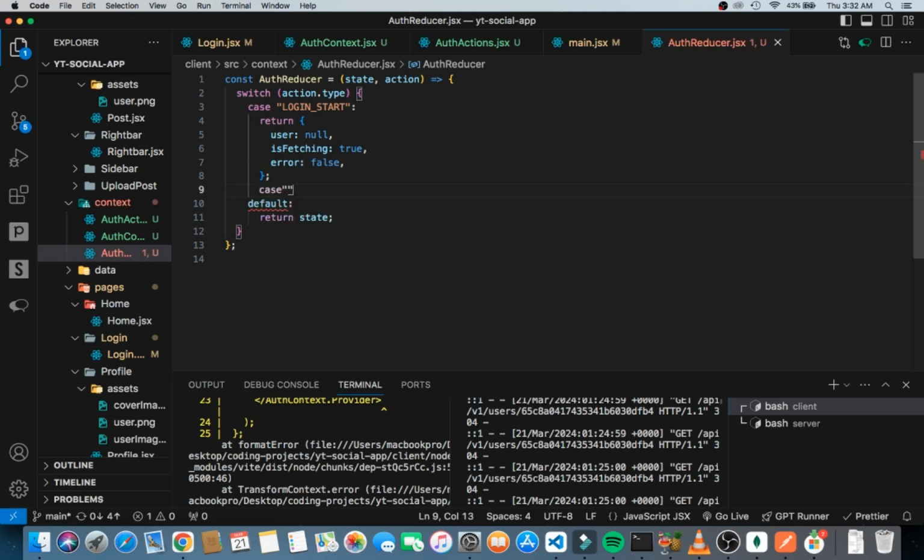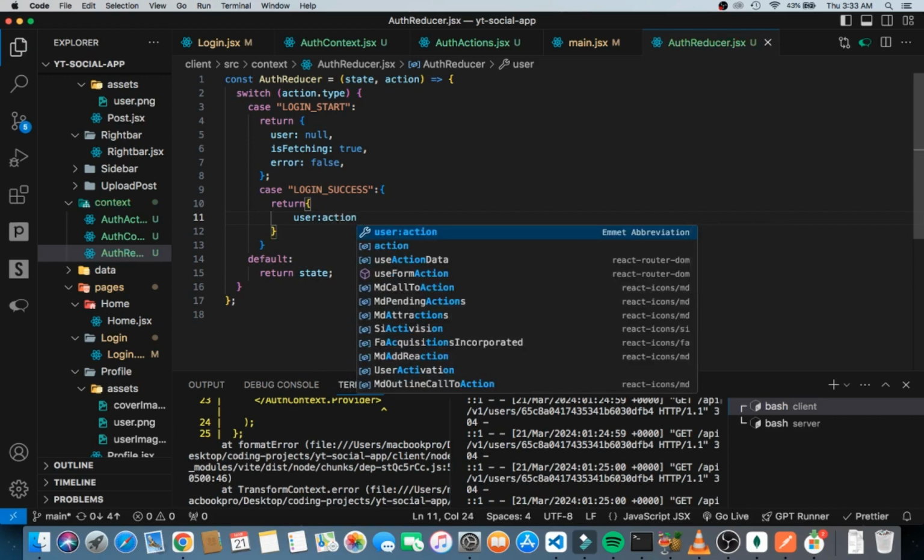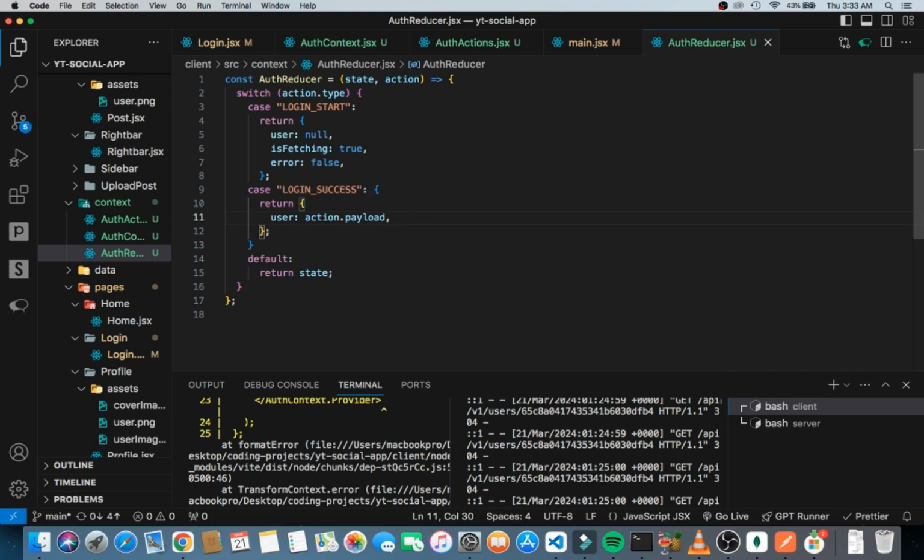Okay, so I'm going to say that if it is login success, let us return a few things. User: action.payload. Is fetching, then it becomes what? False, right?